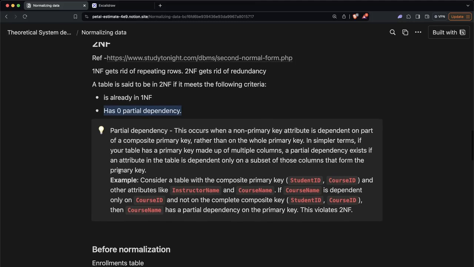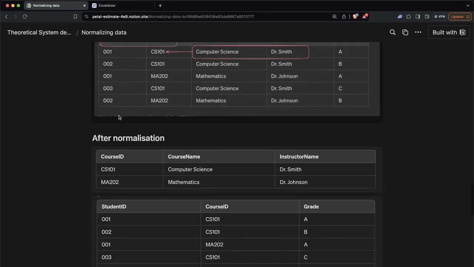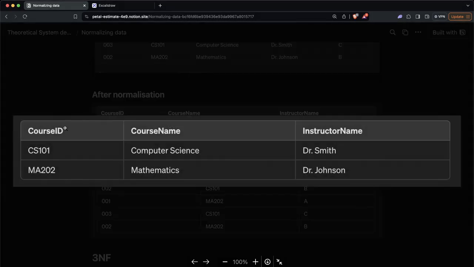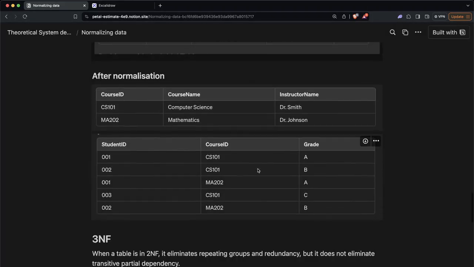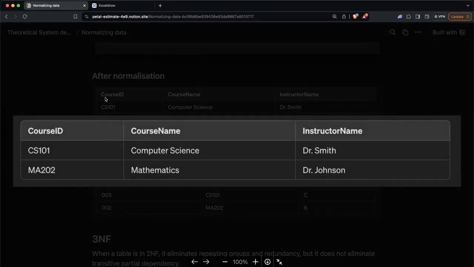How can you make it 2NF normalized? By breaking it down into two different tables. One called courses, where you have a course ID, course name, and instructor name. And second one called, let's say, students or enrollments, that this student ID is enrolled in this course and got this grade. Maybe this table is called grades. What is the primary key here? Here that is course ID. Okay, this is a course with this name and this instructor. Course ID is a primary key.